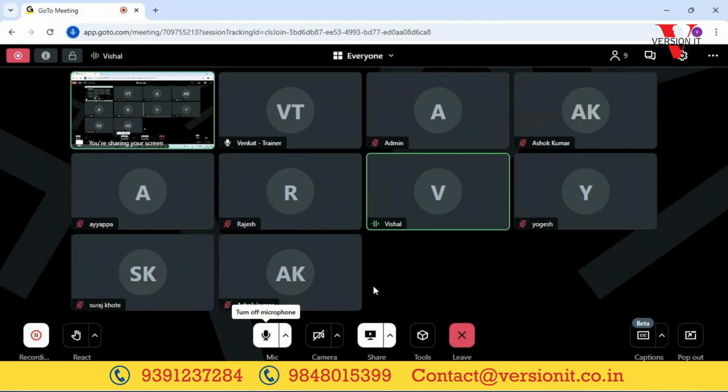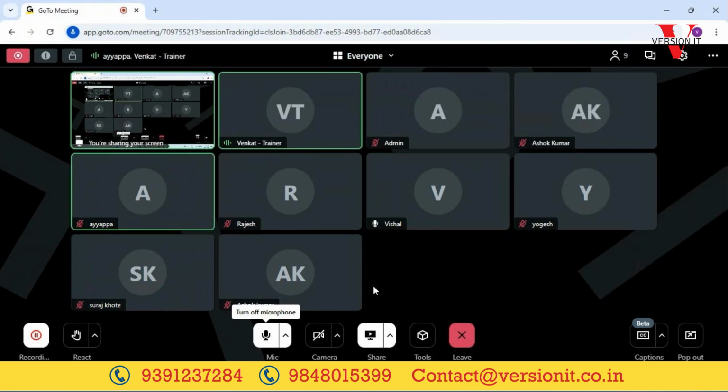Clear? Yeah, very clear. Thanks, Venkat. No problem. So another person was asking a question. Venkat, is there any difference between SQL Server and Azure Cosmos DB?